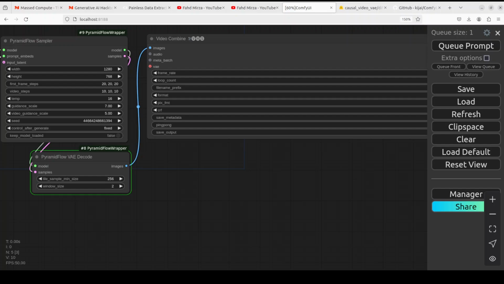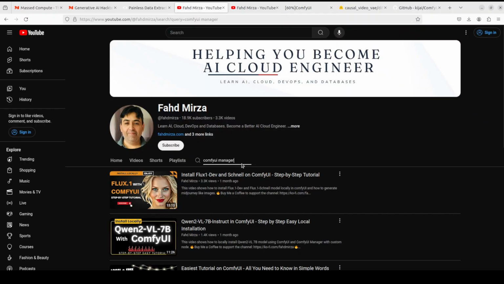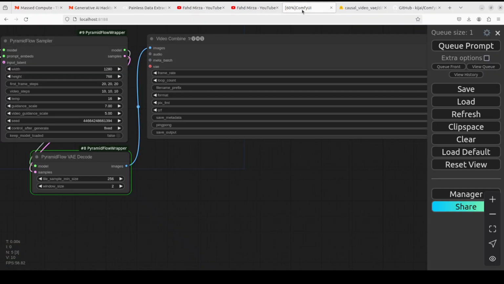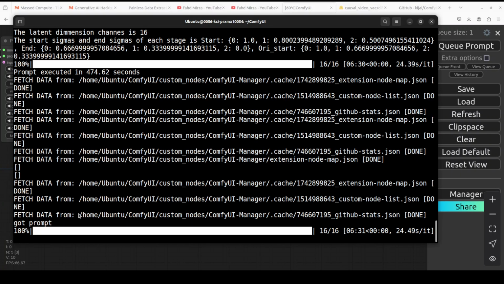So sampler is done. And now it is being transferred from the latent space to the pixel space. And if you want to know what latent space means, please search the channel, and you should be able to find something. For example, just search with this word latent here. And you will find a very easy to understand video on what exactly is meant by latent space. Let's go back here. Let's check the terminal, what is happening. So almost there.